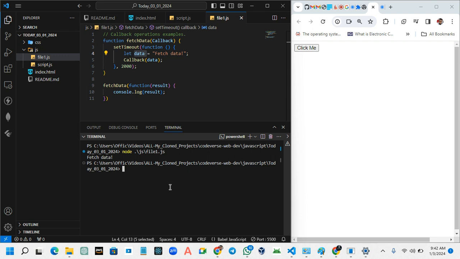So the next thing we're going to talk about is promises for async operations. Okay, so we can call this next one file2. Basically, I'm going to send the contents uploaded to the GitHub repositories. So you go there and get all the source code.